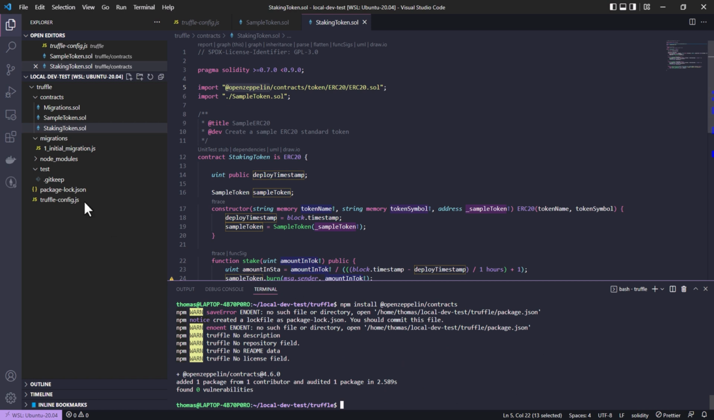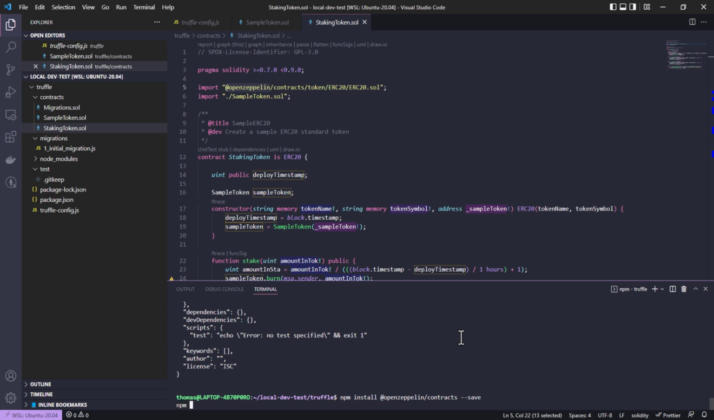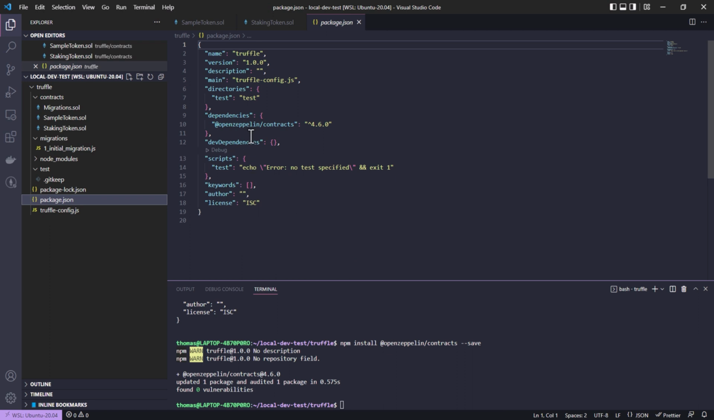And it's going to go here to the node_modules folder, and I just see Truffle also doesn't init a new npm project or node project. Let's just initialize that with npm init -y and then save the contracts to the package.json file. Now we should have them over here, the contracts.